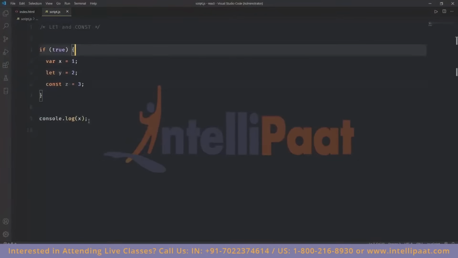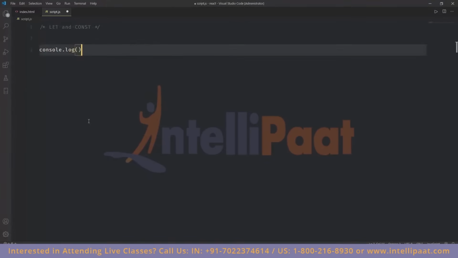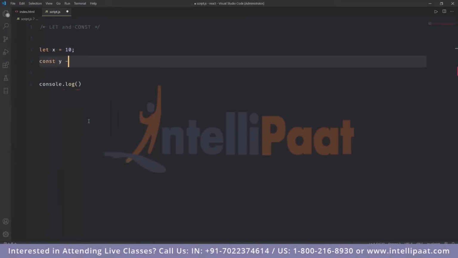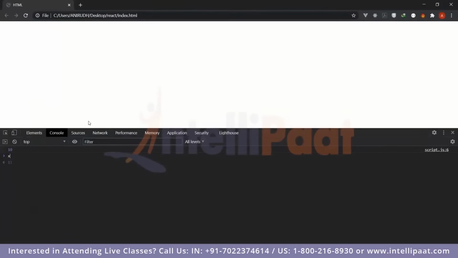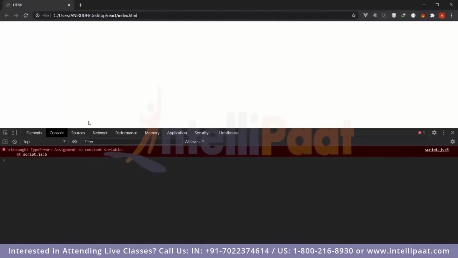Now what is the difference between let and const? Both of them are scoped to a particular scope, but the difference is this. Let x is equal to 10, const y is equal to 11. Now if I print x plus plus, it works. So now the value of x is 11 after I printed it. I can also do it the other way, plus plus x, and that works. Now if I were to do it this way with y, it's going to give me an error: assignment to a constant variable. So I can't change the value assigned to a constant variable. That is the only difference.